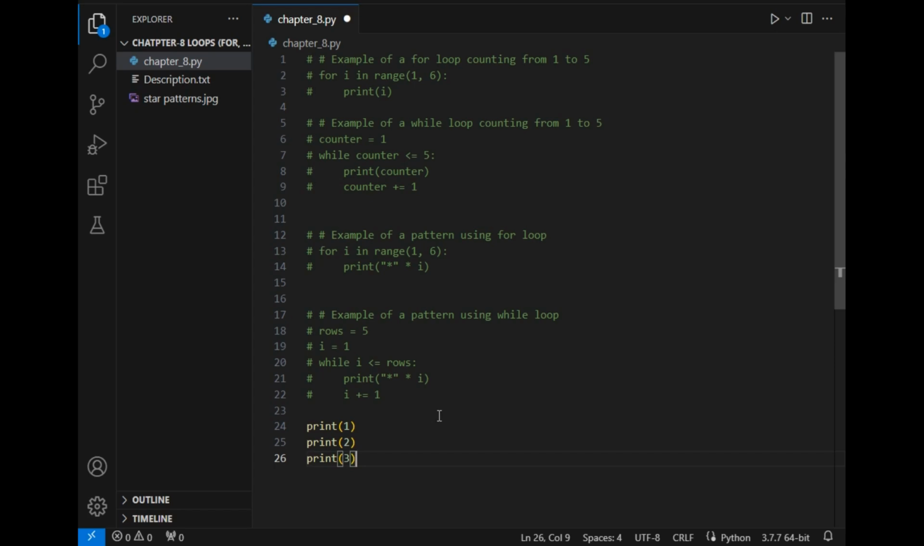To overcome this problem, Python has given two options, which are the for loop and the while loop. They help to print the numbers in a looping manner. So I will simply close or erase this part and uncomment these two lines. How can we declare a for loop in Python?